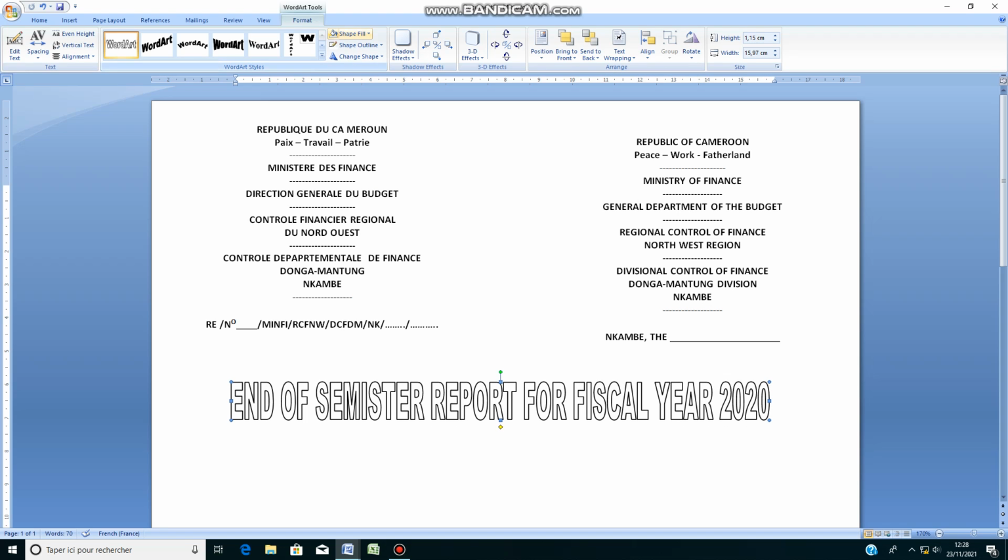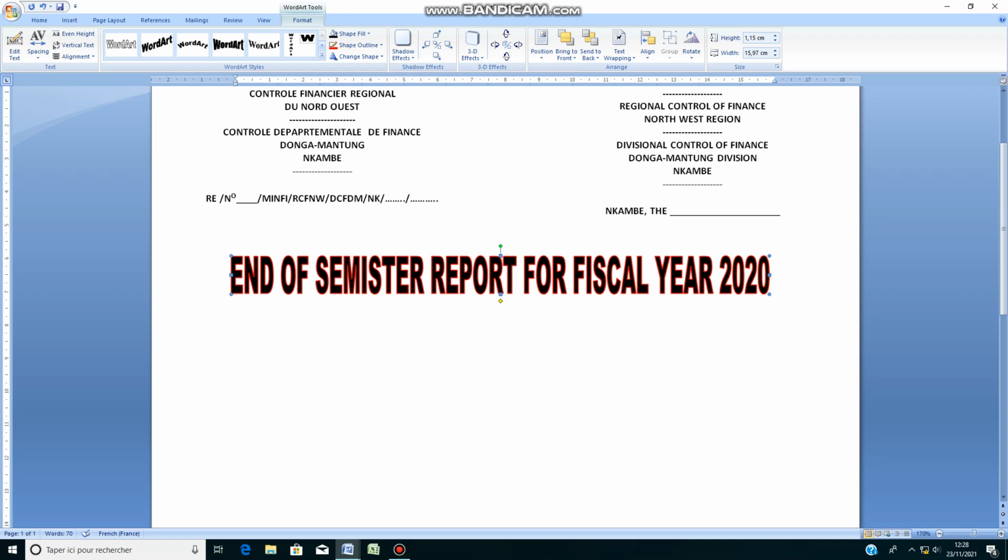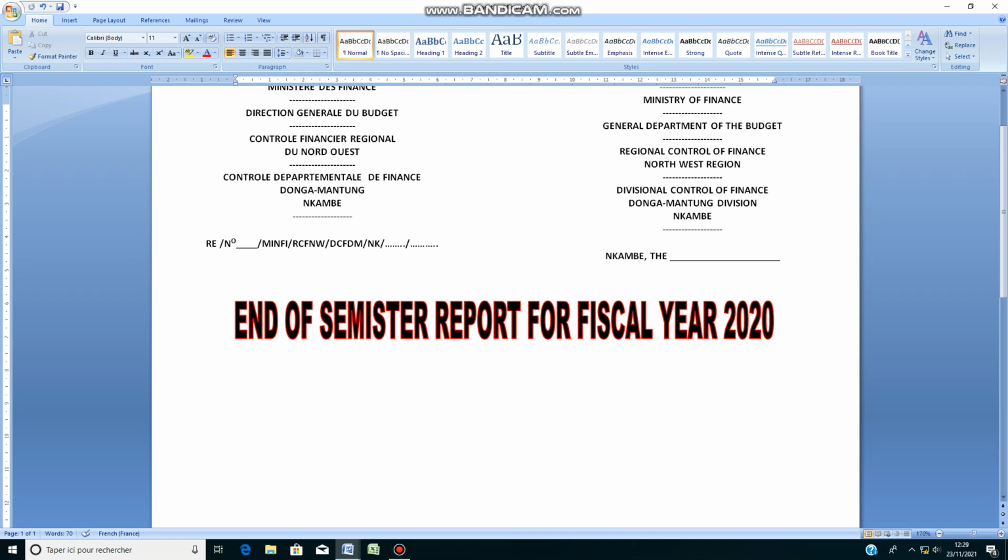Then I come down under format again, on the word art styles. I'll take shape fill. I can take it to be black. Shape outline, I can take it to be, let's say, red. You are seeing very well. All depends on what you are doing. At times some may not require this type of designing.